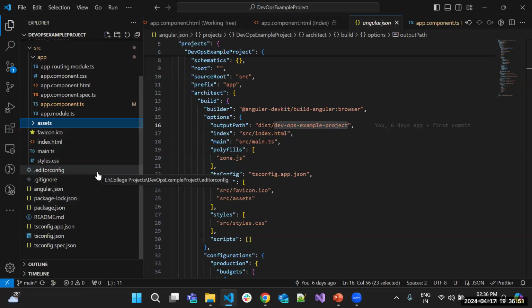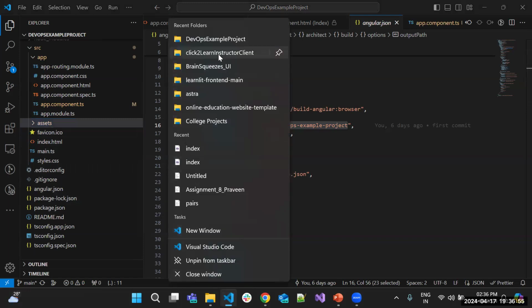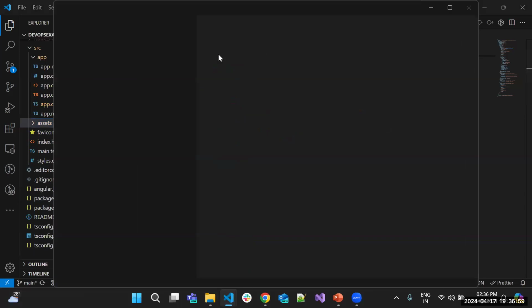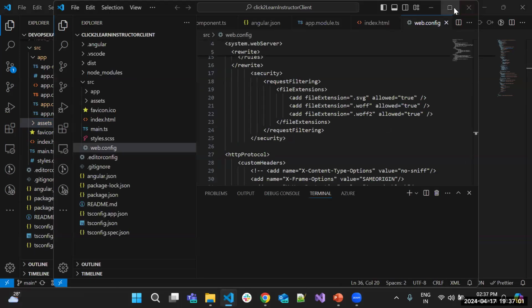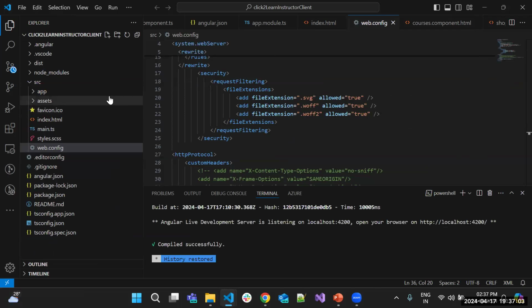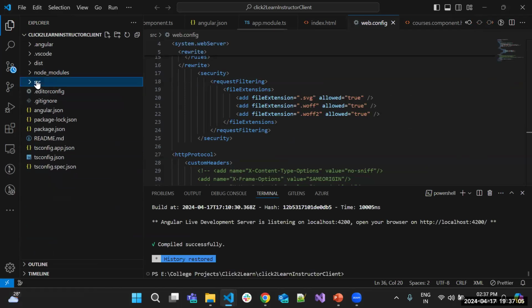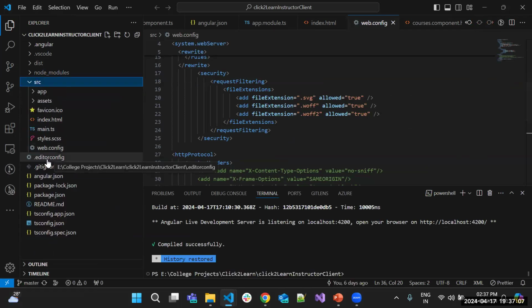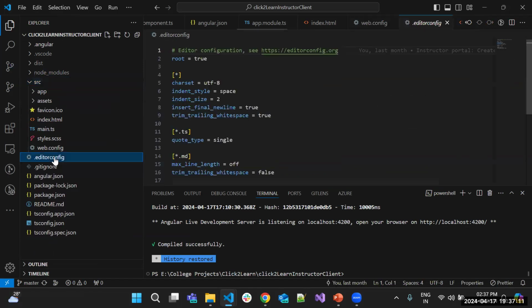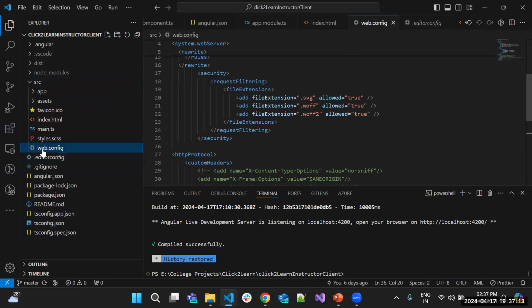I don't have this in this one. In some other project I created. This one. This is also another example of an Angular project. In an Angular project, you need to write this web.config file. It's not pre-configured. You need to write it within the same directory as the index page of your website.